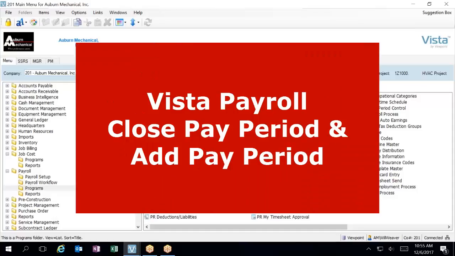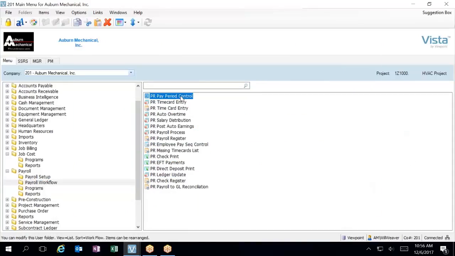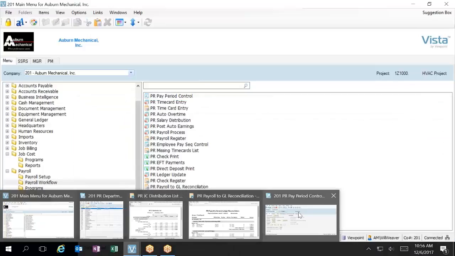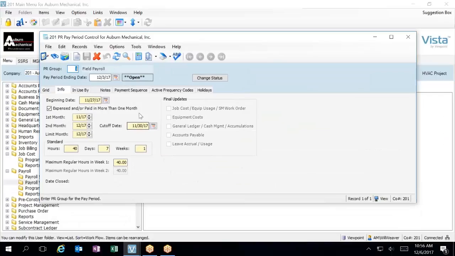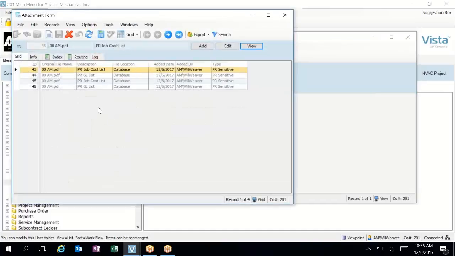So now, go to your workflow, hit your pay period controls. Now, oh, we're good. Trying to move it up. Okay. Now, notice for each pay period, hit your little attachments.